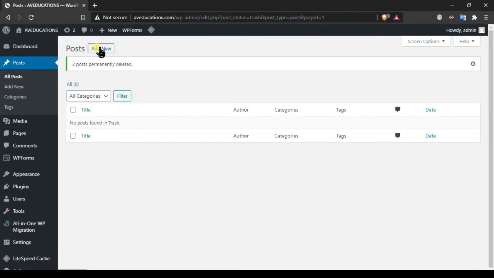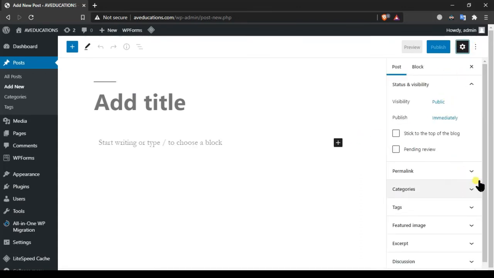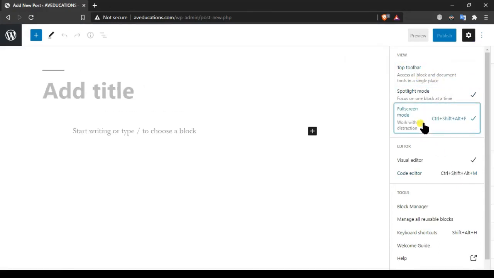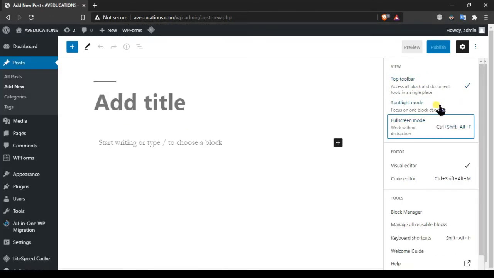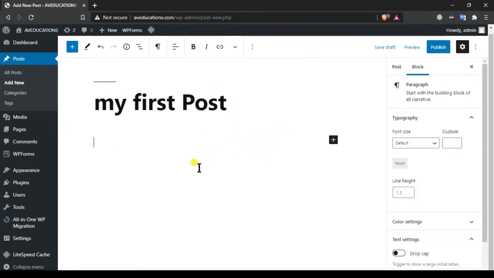Now we are going to create a new post. By default, WordPress gives this editor, where we can see the post and the blocks. For our first post, we need to write a title. I will just write my first post.